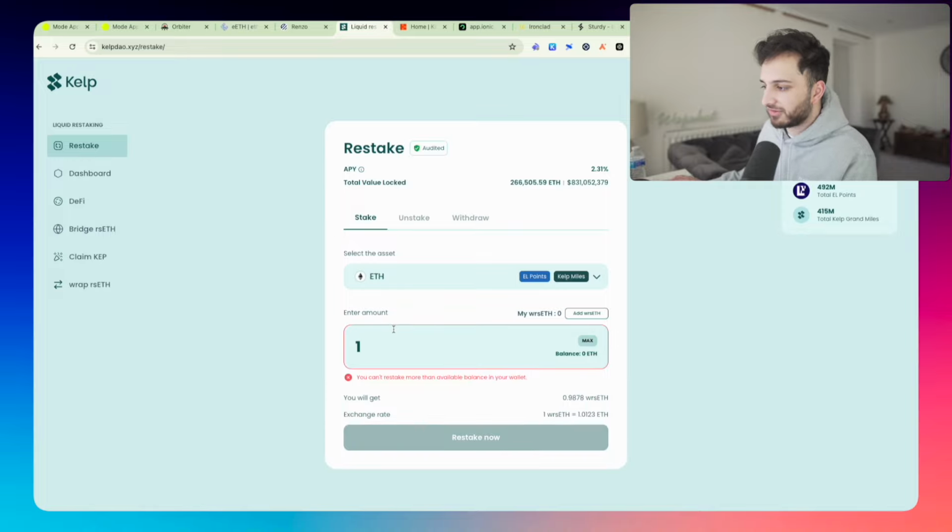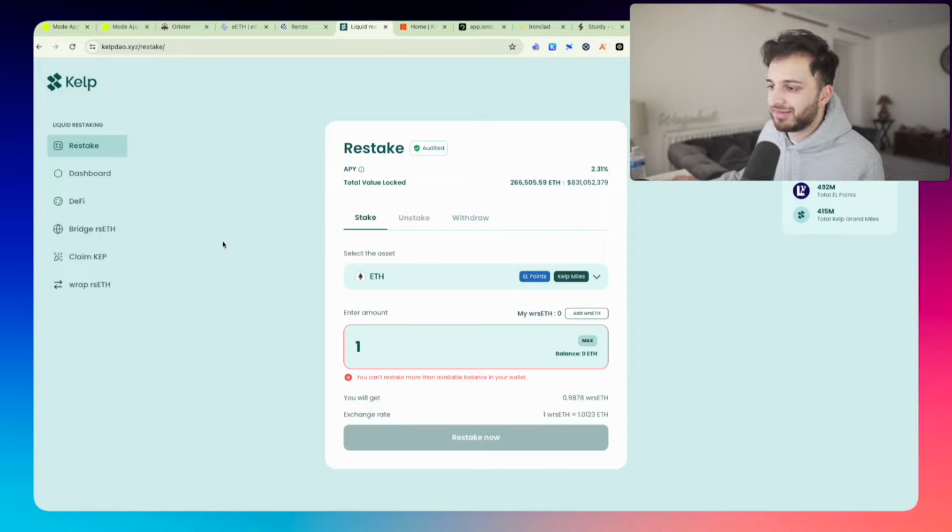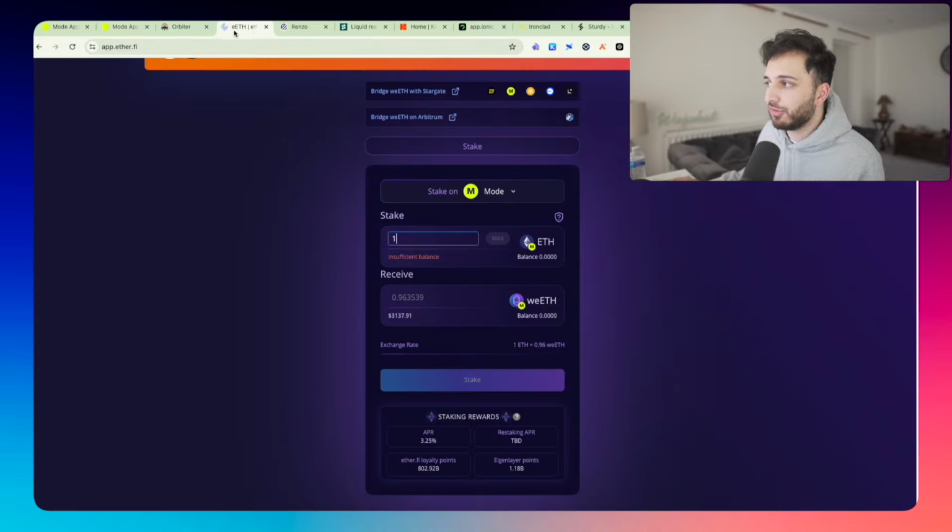Again, you can literally enter how much ETH you want to restake and you will get rsETH. Kelp is one of the ones that do have withdrawals. You do have to switch to Ethereum for that, so just bear that in mind. You will have to bridge and pay gas and things like that. But yeah, those are the three main LRTs that are on Mode right now.